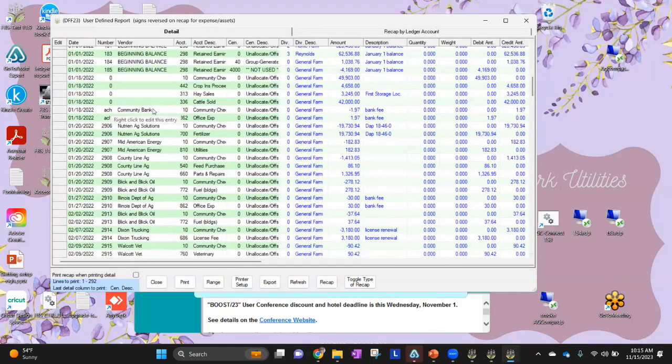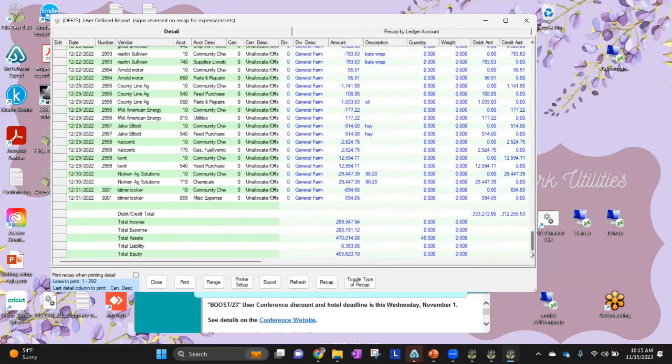As I mentioned, these are checks. So we have one line for the check and then we have one line for the expense. And the deposits would be one line for the checking account and then one line for the deposit. So it's just a big report. At the bottom, it does give you some great totals, like your total income, expense, asset, liability, and equity. These should tie out to your balance sheet or income statement. So it's a great report to help tie out.